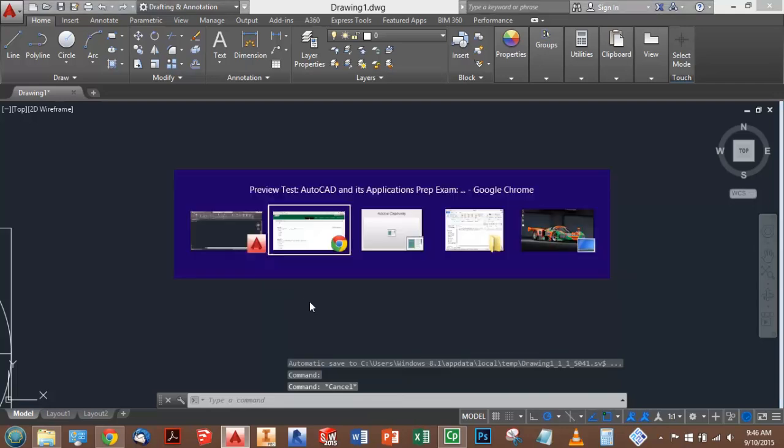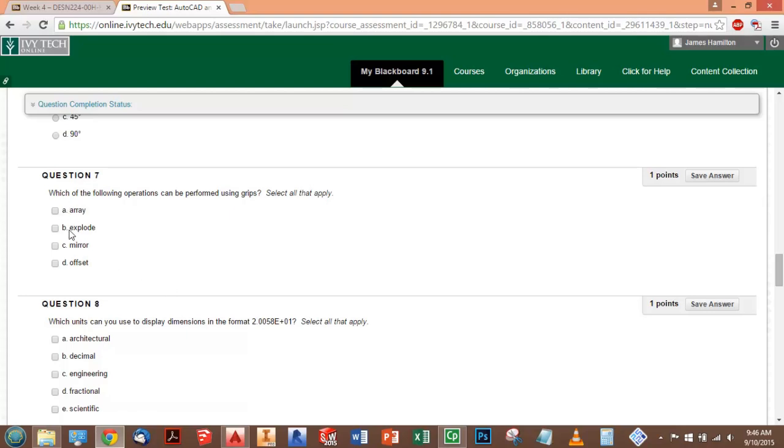So going back, array was not one of our options, explode was not an option, mirror was, so I'll choose that, offset was not. So that's a good trick that you can use, and also something that can be useful actually when you're creating drawings. Just choose that grip and start hitting enter, and you can actually cycle through a bunch of choices.